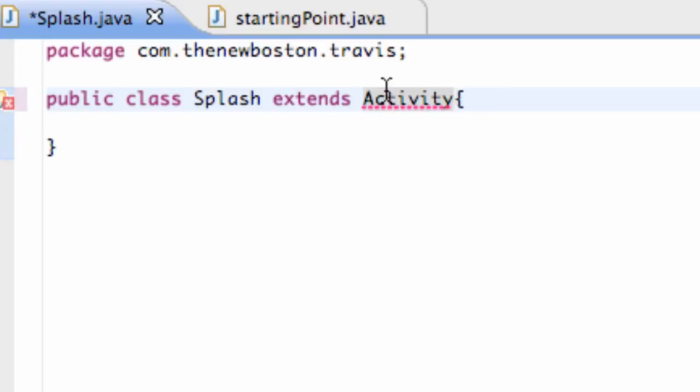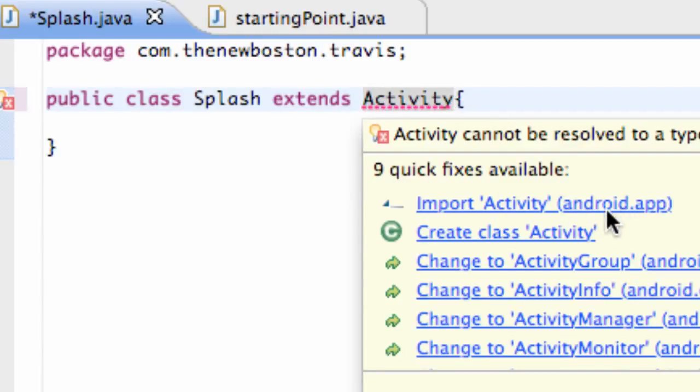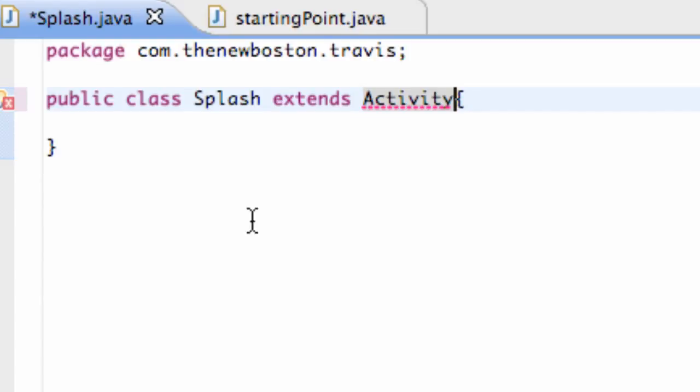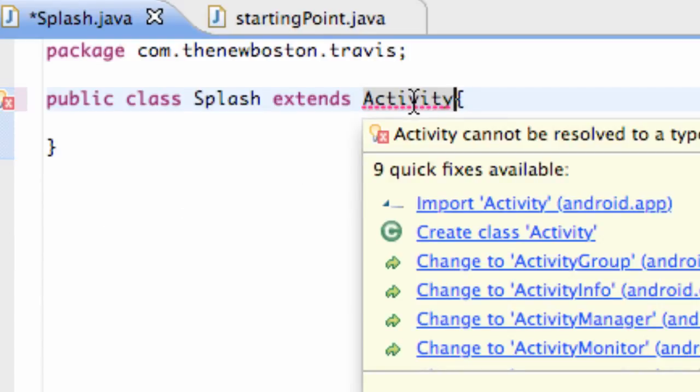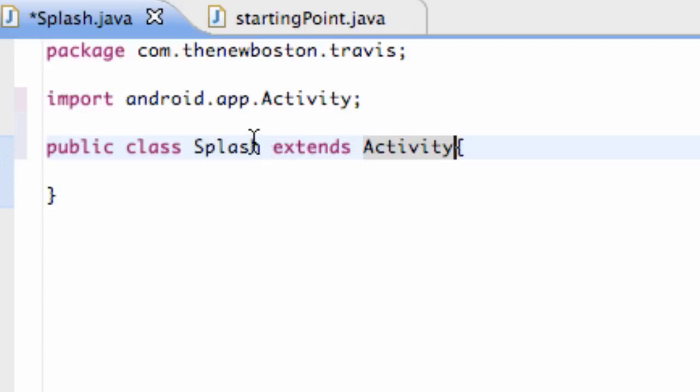And what extends means is that we're extending the activity class. So we have to import this activity class, which comes from the android.app package, again from the SDK for the most part. So we're going to import that. And since we're extending this activity class, we can use some of the methods from within that activity class.